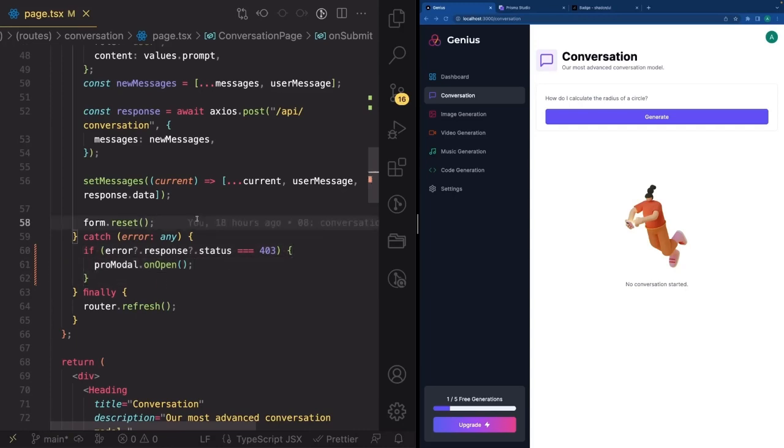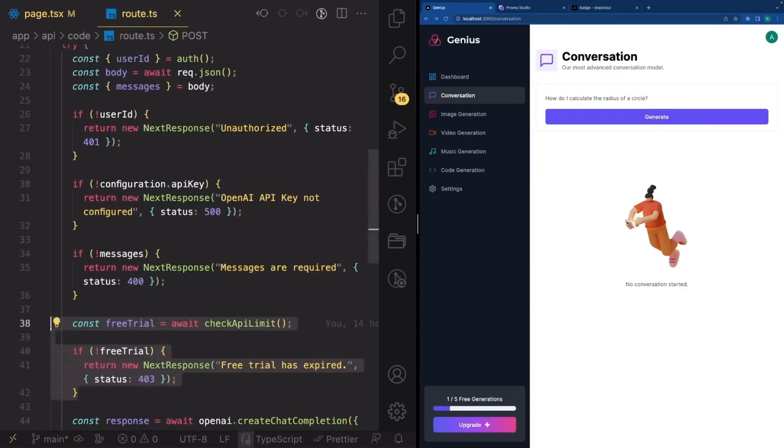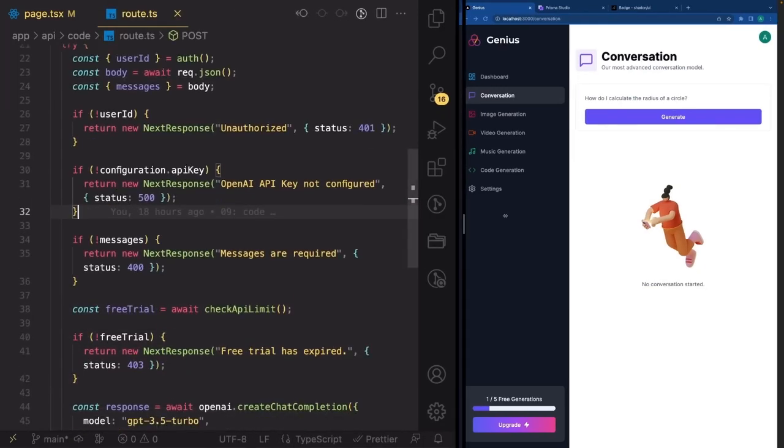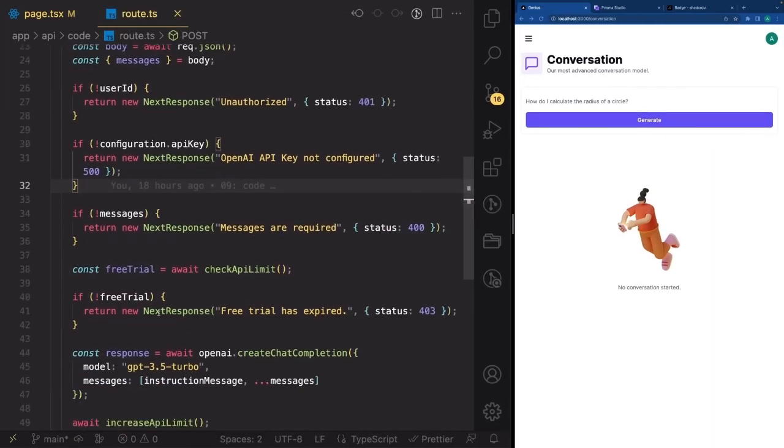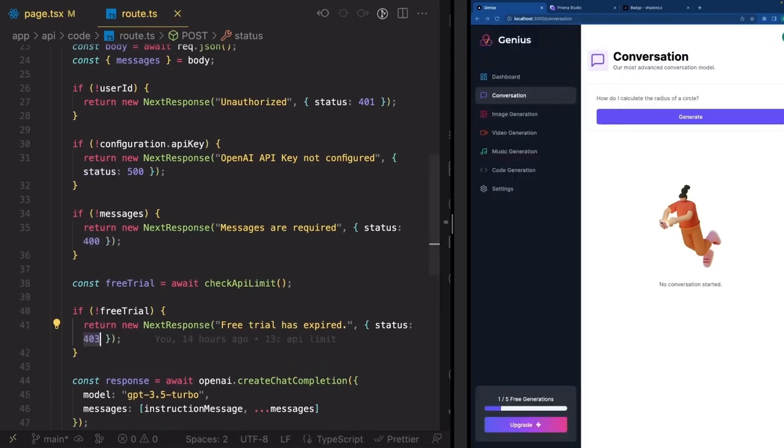So let me just explain when this happens. If you go inside of your conversation route, you can see that if you don't have a free trial, in that case, we throw a next response error with a 403 status. So that's why it's very important that you put a 403 here. Please make sure that wherever you do in this if block, if there is no free trial, throw a 403 error. That is very, very important.